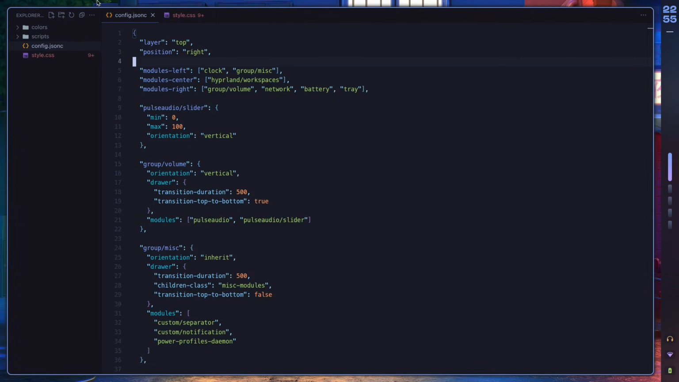If I attempted to make this top, very weird stuff would happen because, one, the sliders and whatnot are just meant to be working vertically. And secondly, the workspace switcher too. This doesn't just adapt if you change the position. So here you basically choose the position of your bar and get it to be whichever side you want it to be.